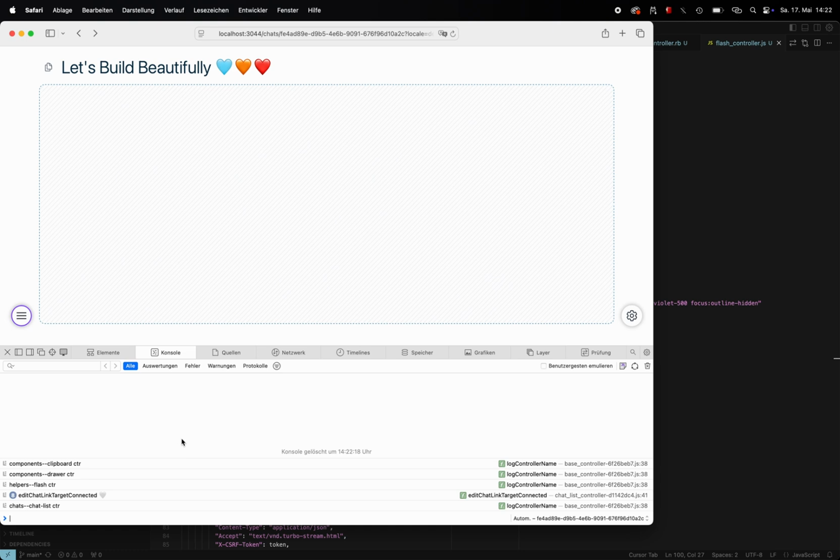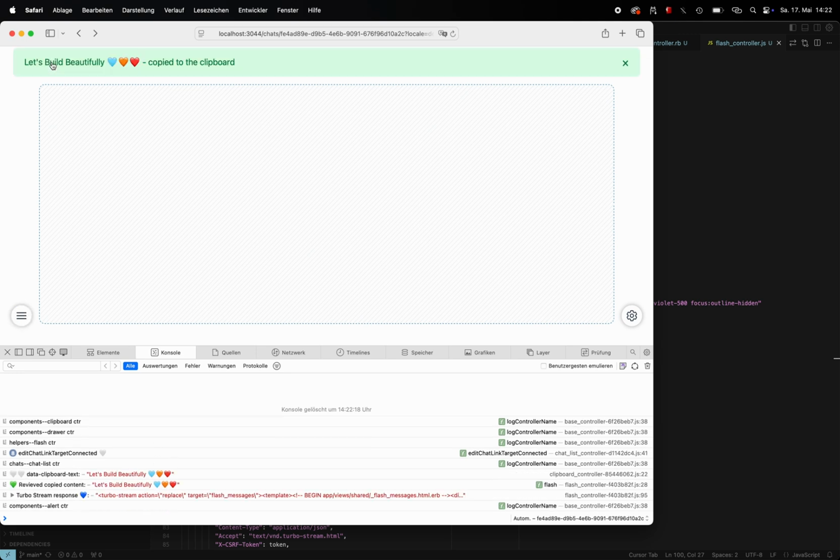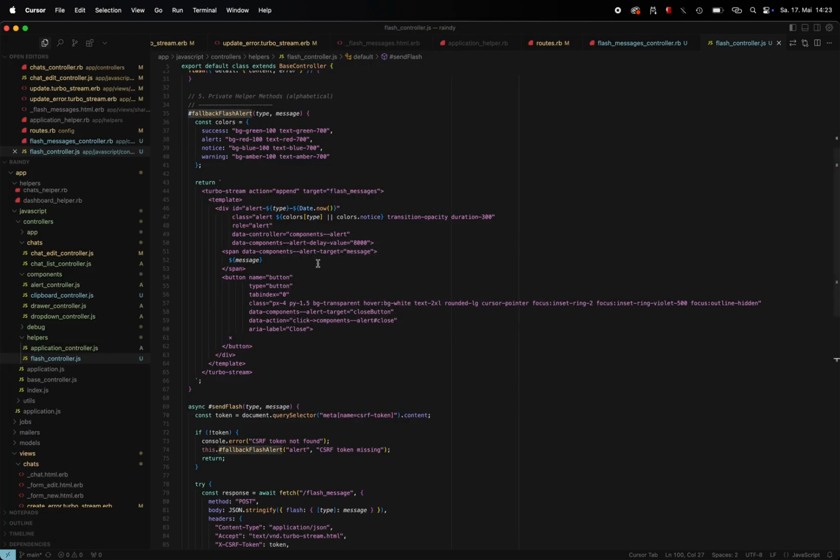Now let's test it. In the browser, Clipboard and Flash controllers are connected. Click the copy button. Clipboard#copy logs the chat name. Flash#sendFlash posts it to the server. Turbo replaces the flash_messages div. It works. Well, except the chat name I copied has 3 heart emojis and totally throws off my terminal logs. But hey, some love while coding never hurts.